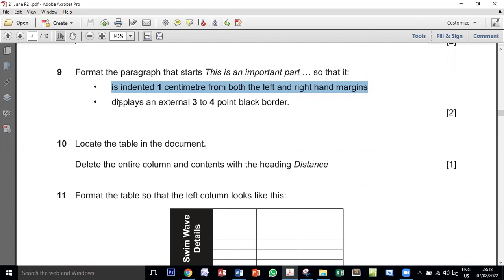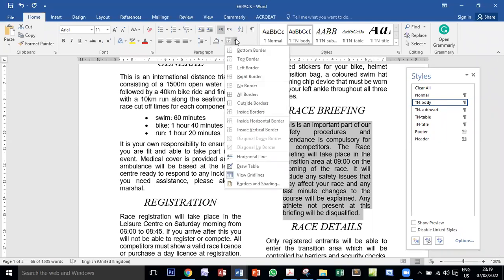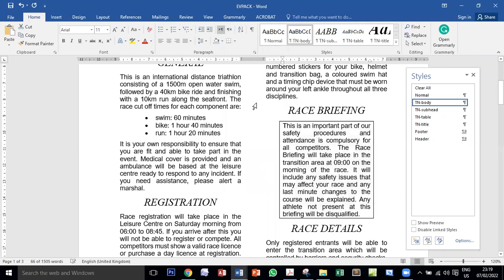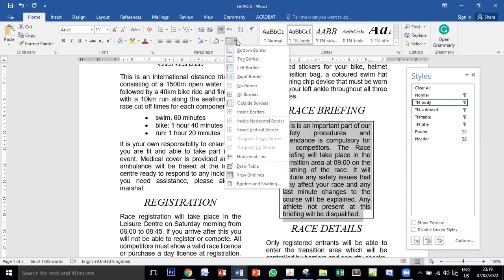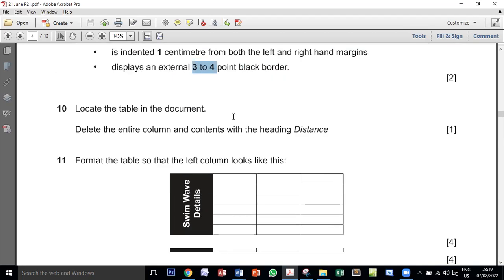I also want an external 3 to 4 points black border. If you'd like to have a border, click on this and get outside borders. Now I have a border, but I need that border to be thick, 3 to 4 points.